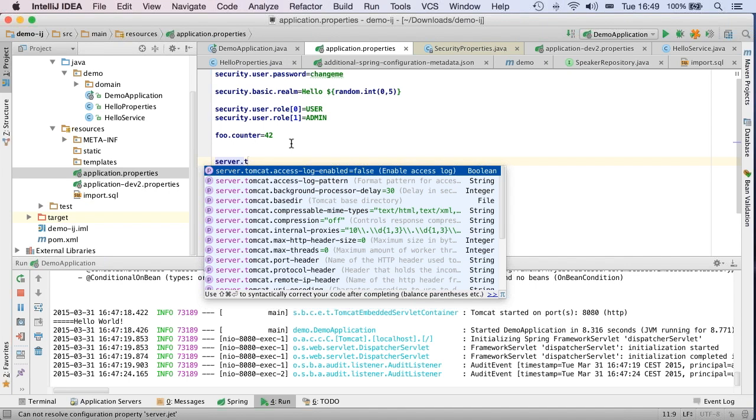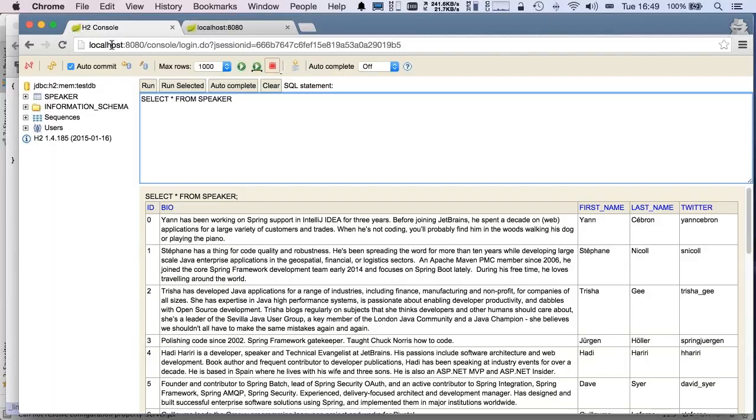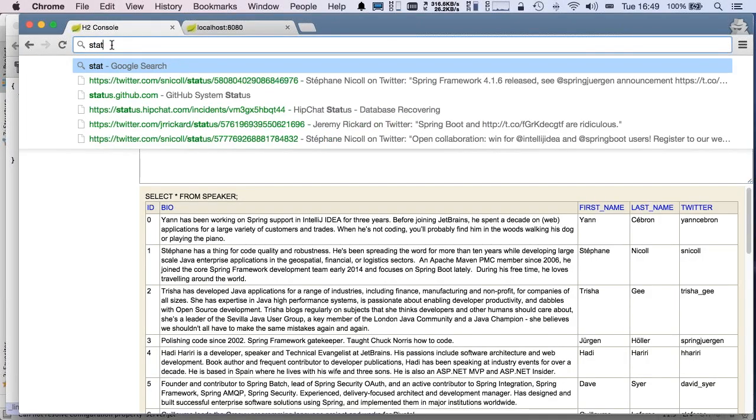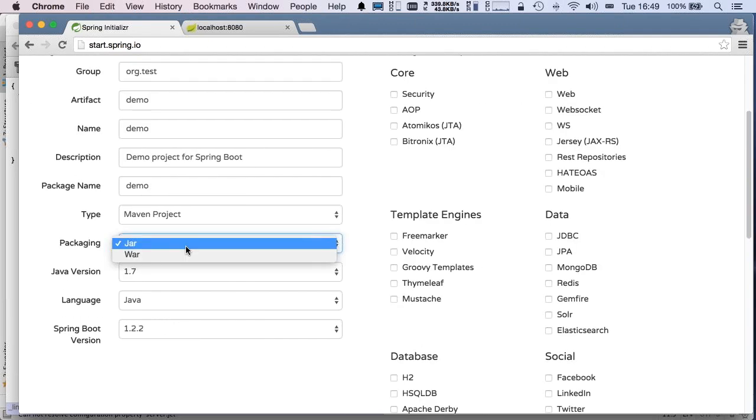You can also deploy a Spring Boot app as a regular WAR file. If I go back to start.spring.io quickly, it's the same thing within IntelliJ IDEA, by the way. You can decide to build a WAR file instead of a jar file, and that will just build a regular WAR file that you can deploy in any Servlet 3 container.